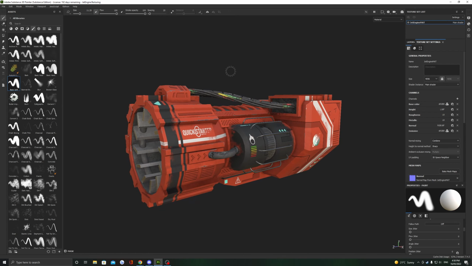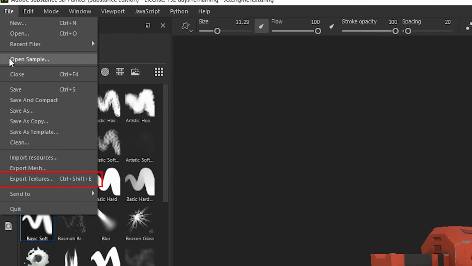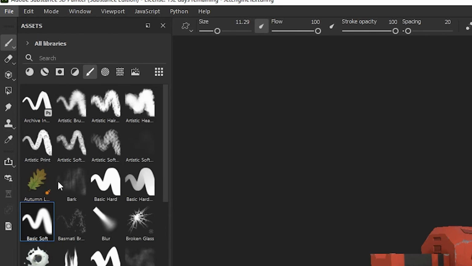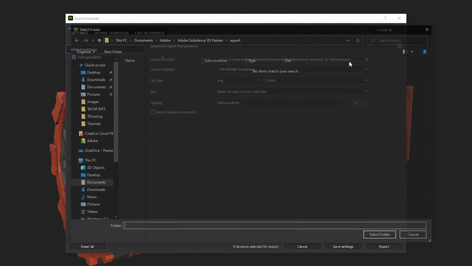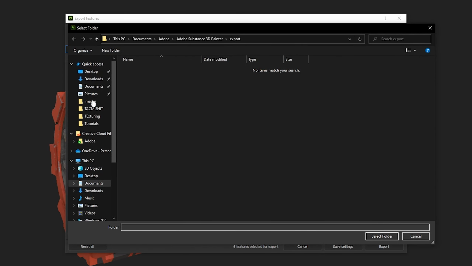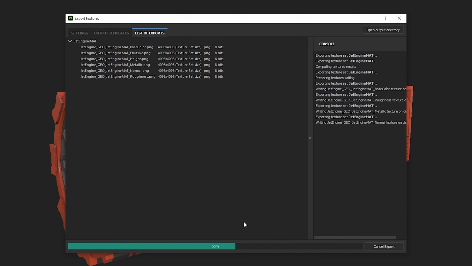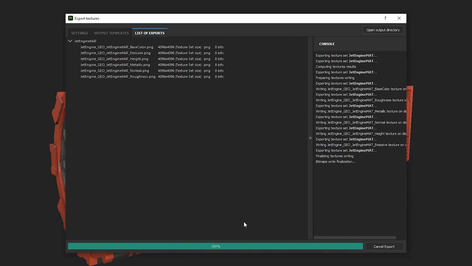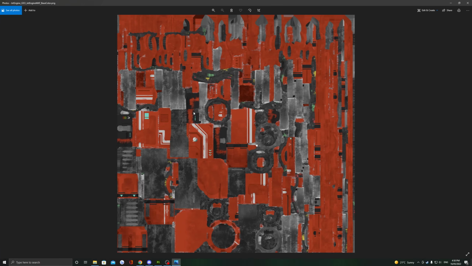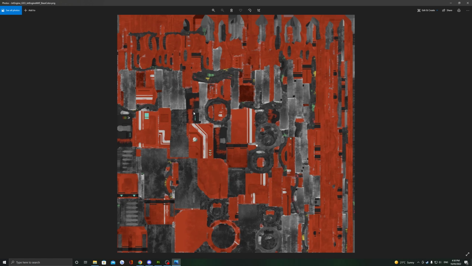To export these textures now, head up to the top left, File, and look for Export Textures. This will open up a little window. The main thing we have to do here is choose a nice output directory. Select that folder, make sure the other settings make sense to you, file type, and then export. You'll know when it's done as it will tell you in the little console on the right. This will have exported your textures out into nice 4K images that you can now import into whatever software you would like to use them for.